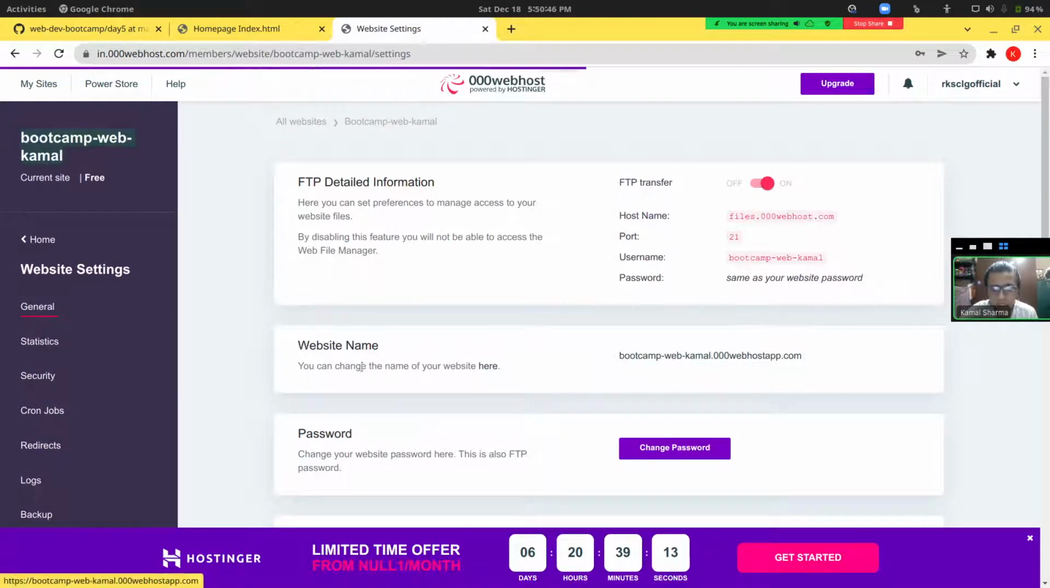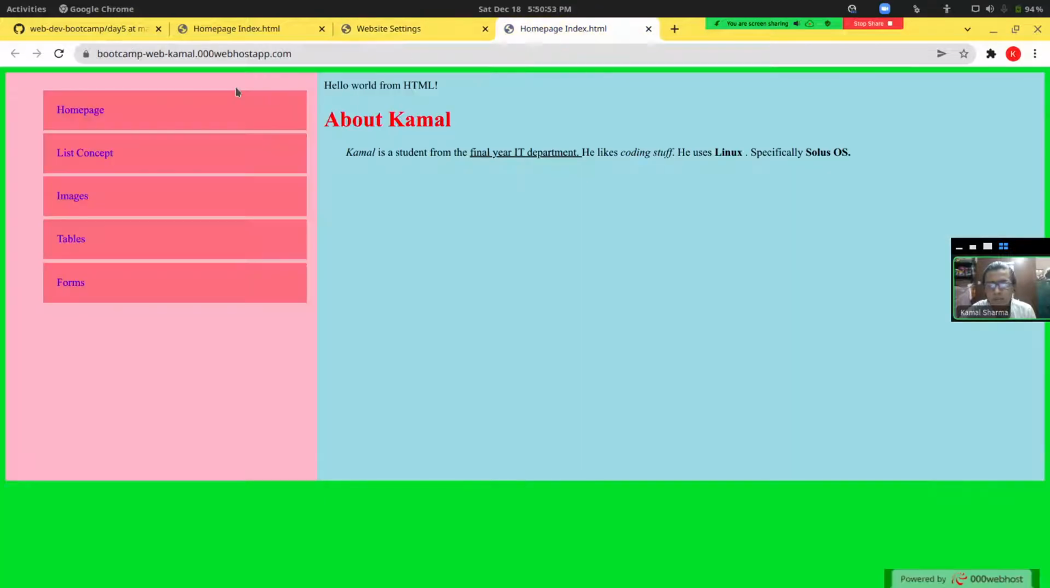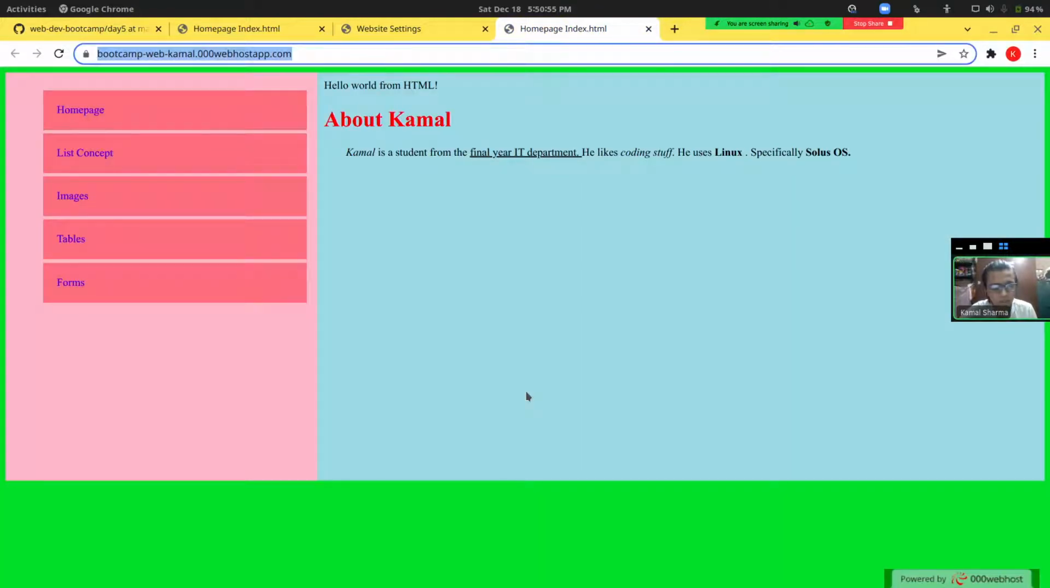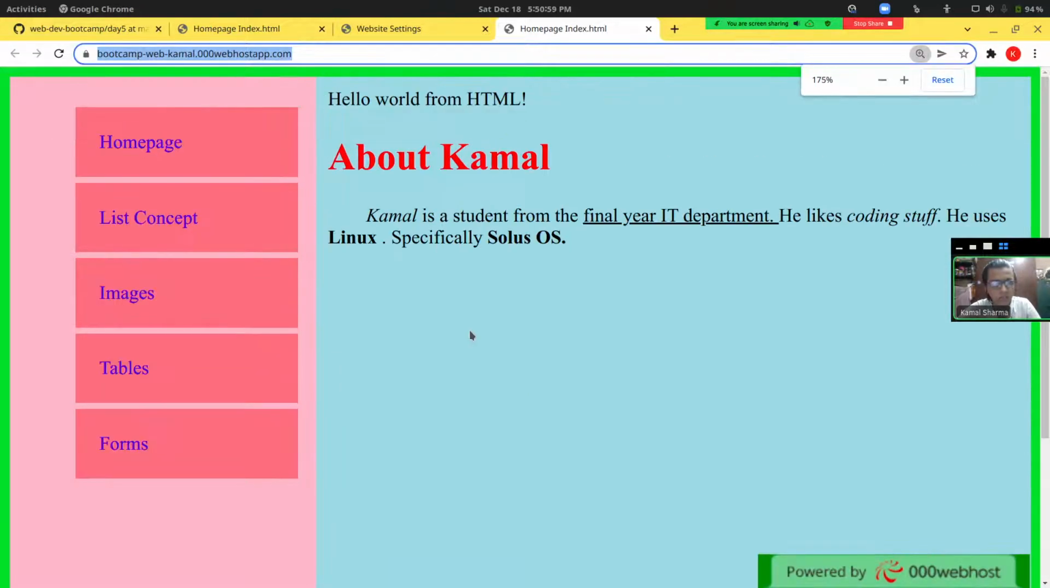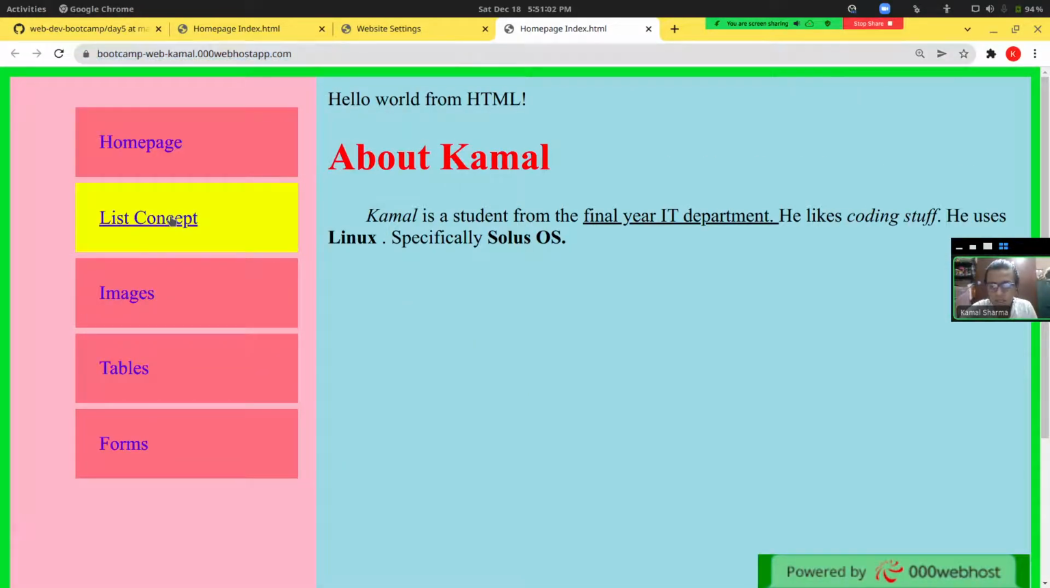Yeah, it has provided the URL over here. So I'll just click on that. And if you can see it, I have successfully hosted the website. So let us check the output of the remaining pages. Let's see the list concept.